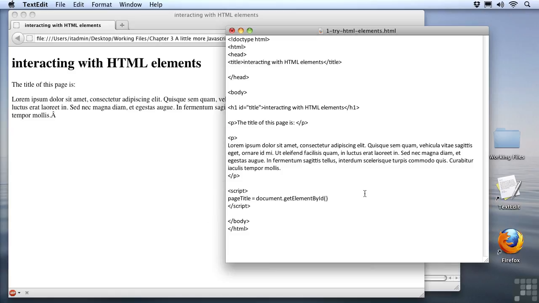Now, inside the parentheses, that's where we want to put the ID of the item we want to get. And in this case, that'll be title. So let's just add that in there in quotes. And now we're almost there, because what this statement does so far, document.getElementById title, is it gets us this element from our HTML page. But it's not quite what we want, because the element also includes the tags with the text inside of it.